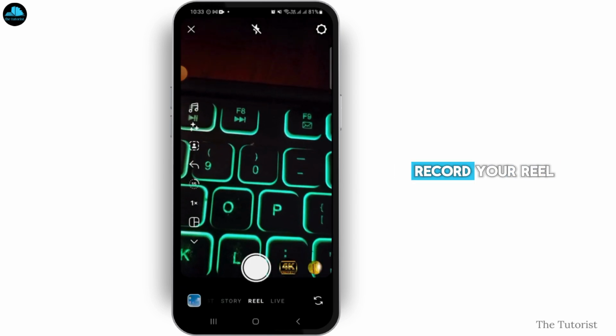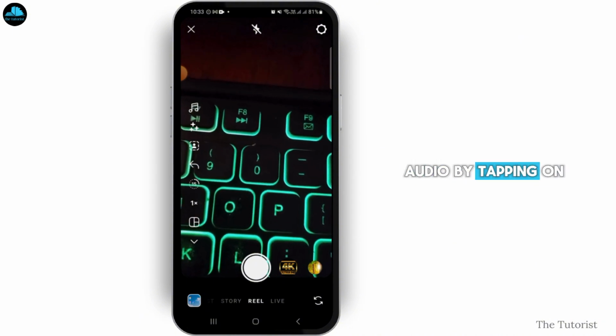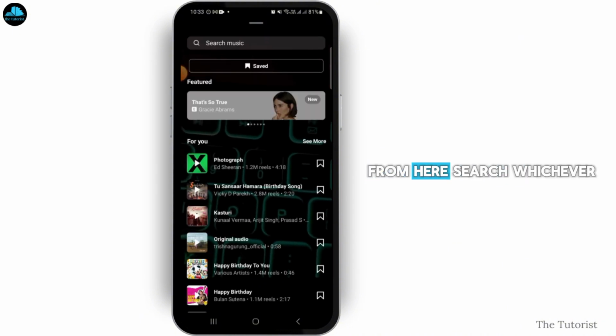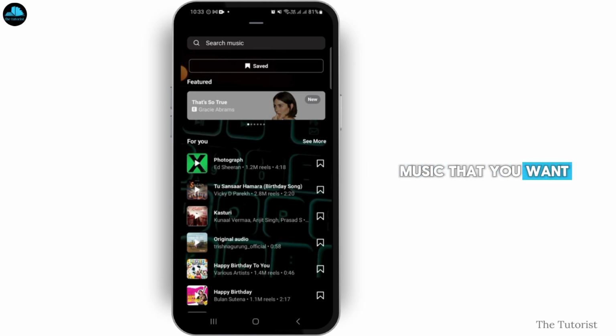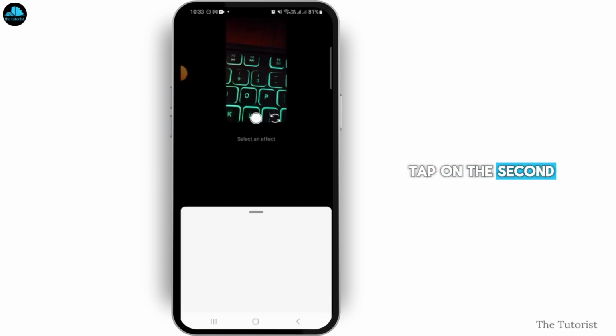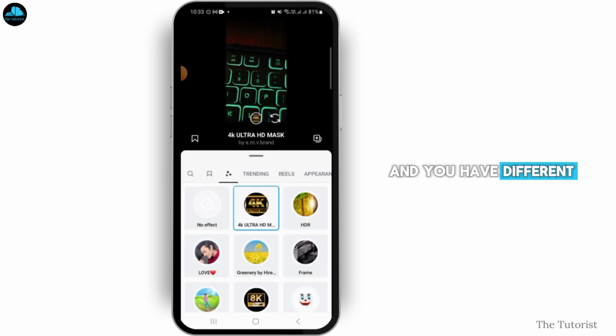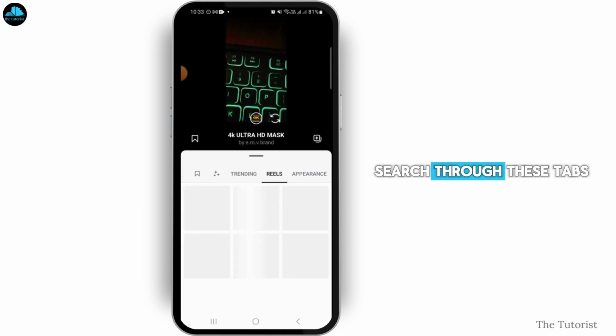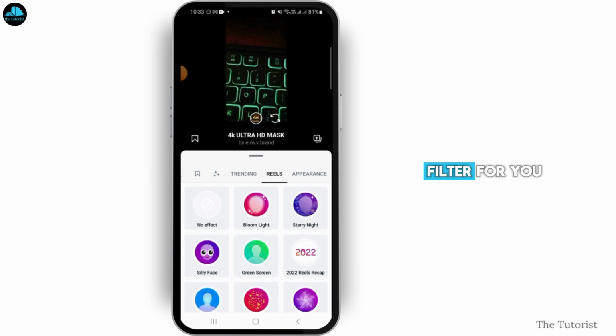Now, before you record your reel, here are different tools that you can use. You can put an audio by tapping on this music icon. From here, search whichever music that you want. If you want to add filter, tap on the second icon over here, and you have different filters over here. Search through these tabs and find the best filter for you.